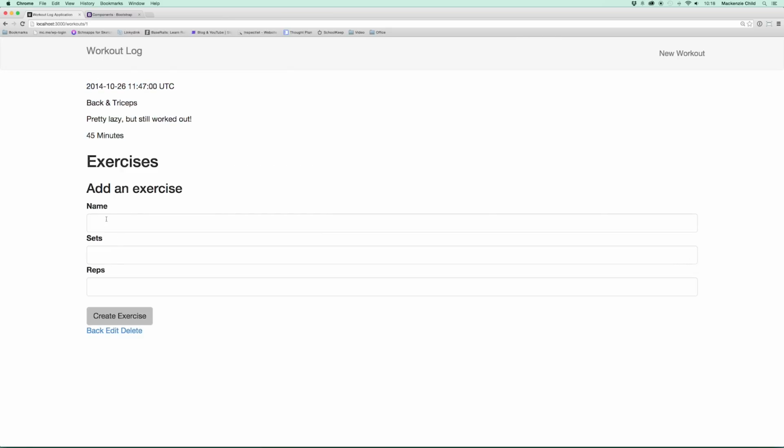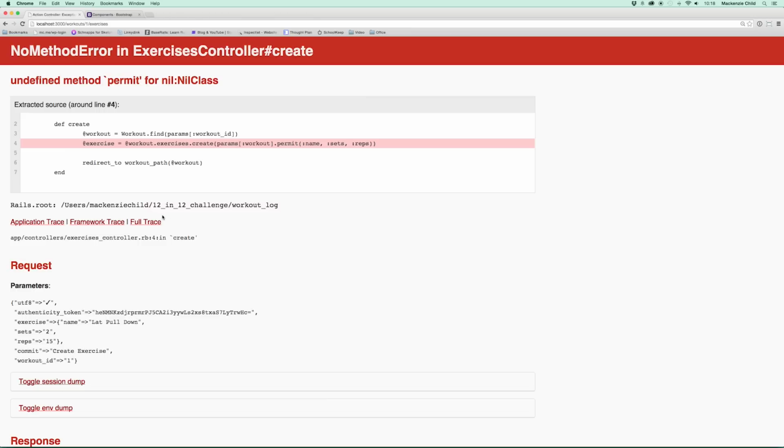So we have this, the name, sets, and the reps show up. Cool, so let's see if this works or not. So let's say a name of the workout. Let's say lat pull down. Sets, let's say we did 2 sets of 15 reps. Create. All right, so we do get an error. Undefined method permit. So I have a feeling this is happening because of the params workout. I could be wrong. Workout.find workout_id. So the workout ID is good. Create exercise.